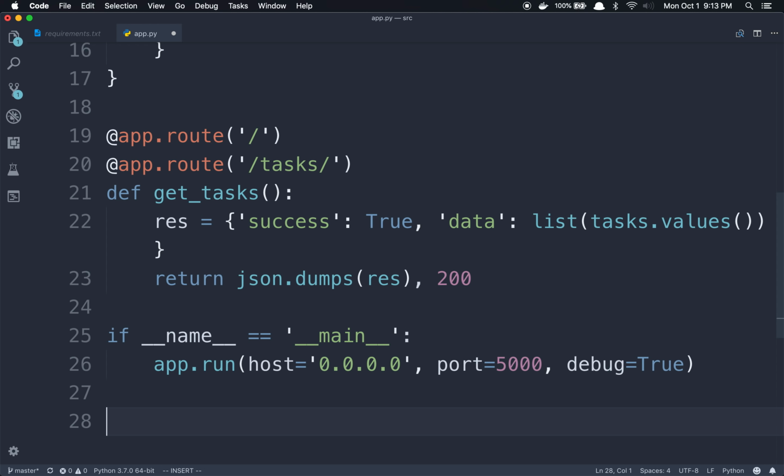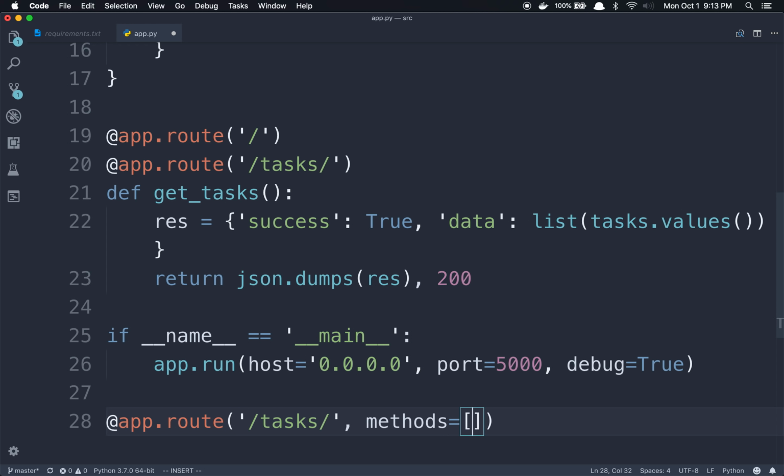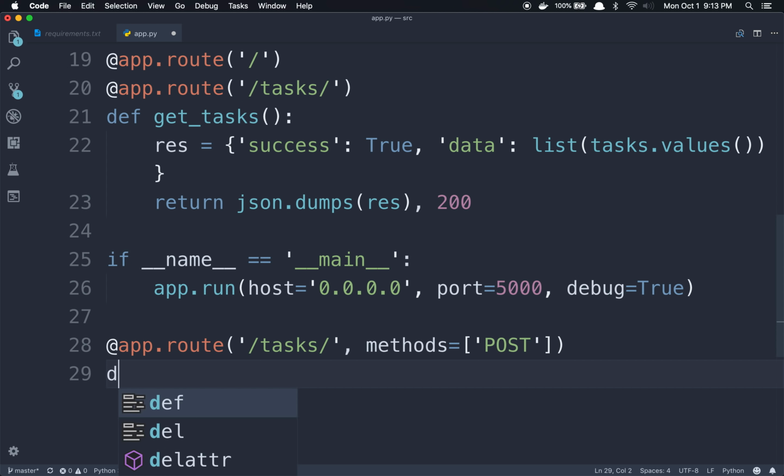now say we want to give the user a way to create a new task. So we can specify the route again and say we want to use the same task URL, but this time we want them to send a POST request when they do it. We can say methods, and make it equal to a POST option. And we can call this create_task.